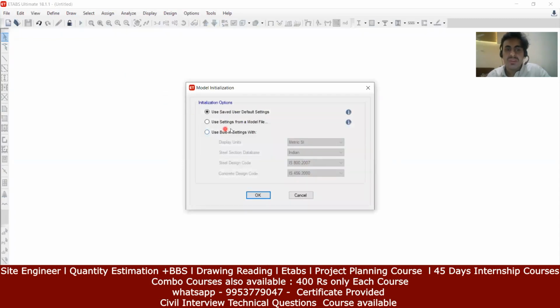And yeah, the third option that is left is use built-in settings with. So when I say use built-in settings with, I don't have any model file with me. This is the first time I am using the ETABS software. Then I'm going to select this option called use built-in settings with. If you're using it for the first time, or let us say the model file you've created here is of no use to you, maybe the project you're doing right now, maybe some other project, then this will not be handy for you. In that case it's all okay.